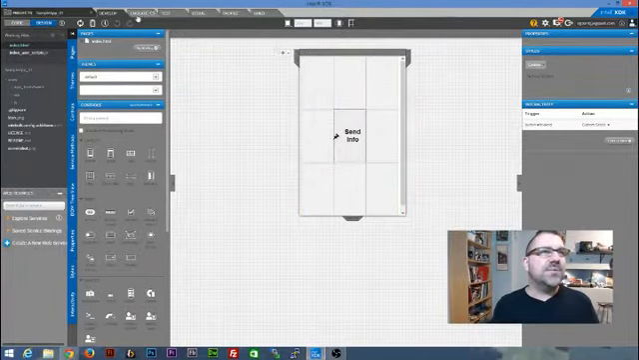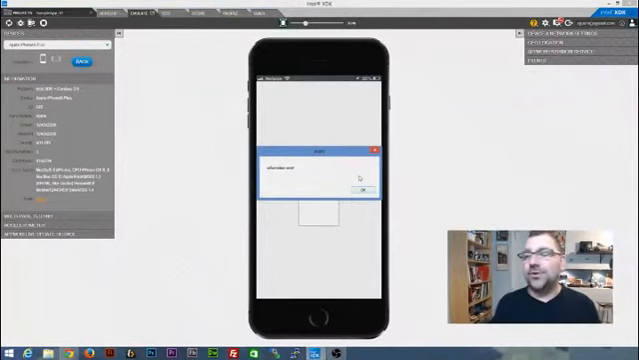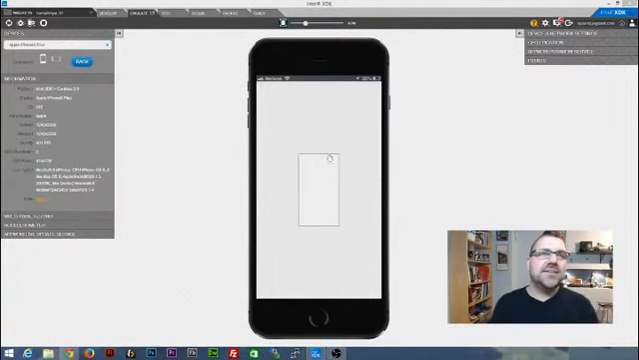So again, we're going to go back to emulate, and you'll see when we click the button, we get an alert now, information sent, and that would actually come up as a system alert on your Apple or Android or Windows phone or whatever you're building as.